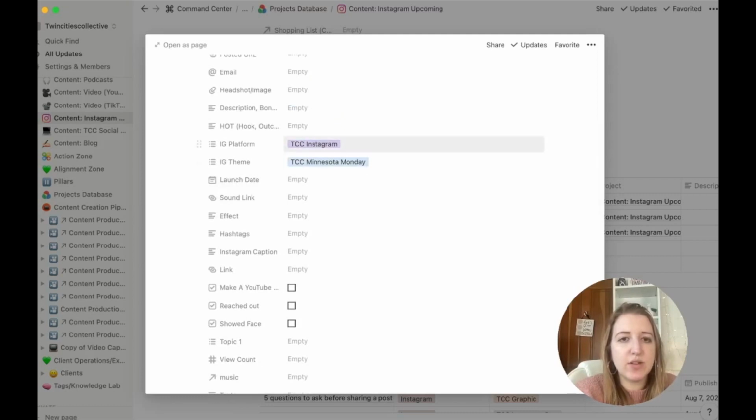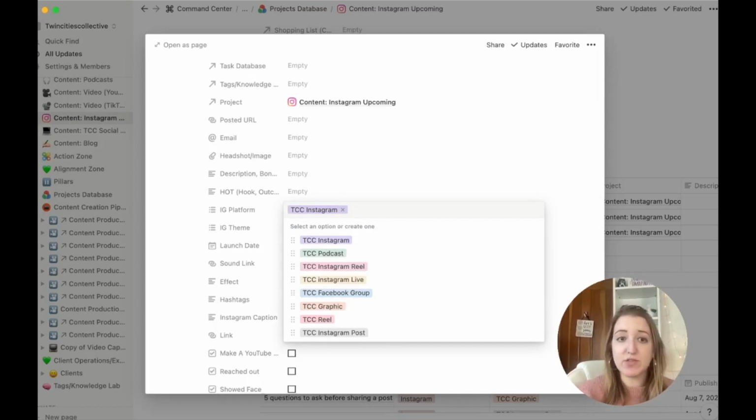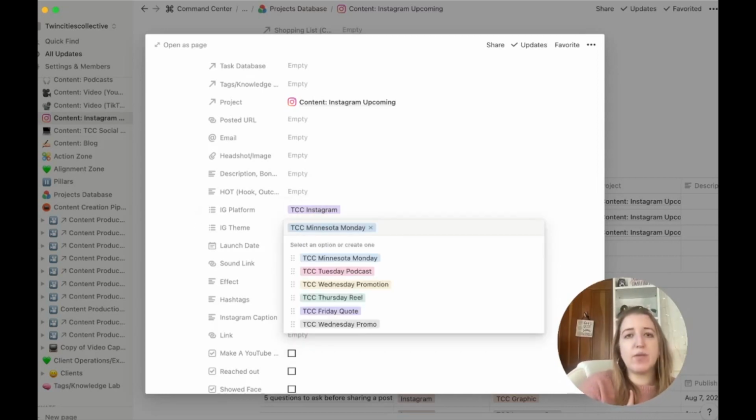For Instagram specifically, I have a couple of different things that I do. For this one, I have the type of Instagram post that it's going to be. This I know is going to be just a regular Instagram post, probably a photo. And then one of the things that I like to do specifically for Instagram is to have daily themes. Monday through Friday, I have a specific theme and I stick with that every week.